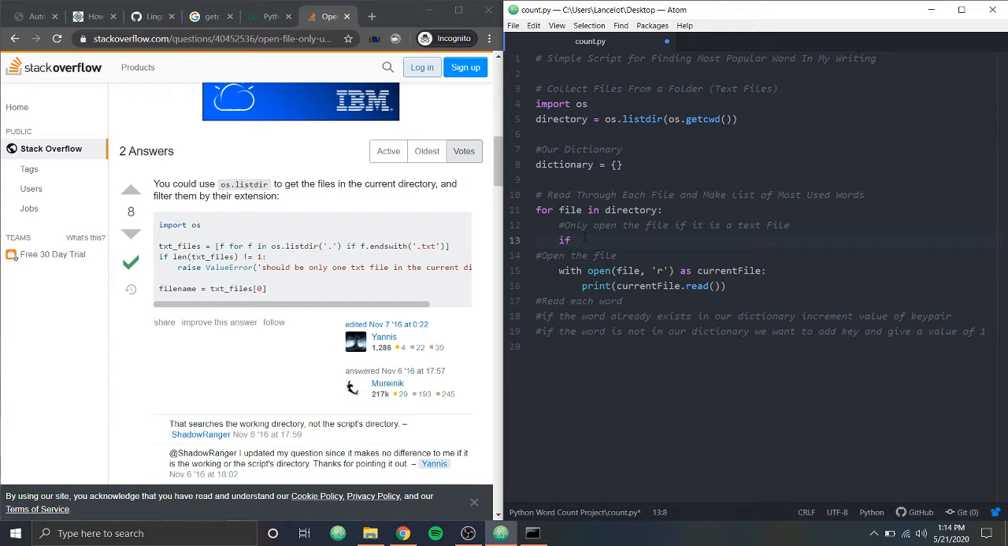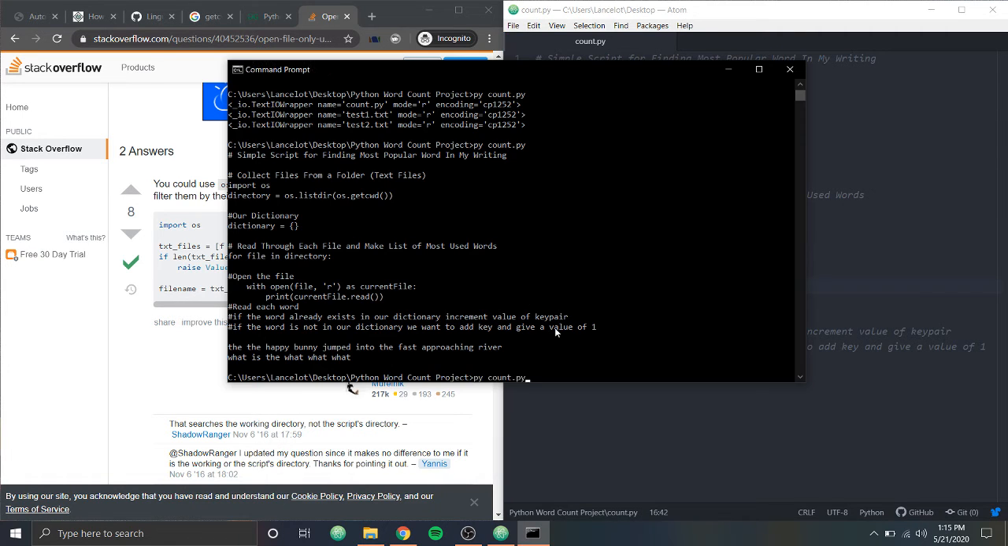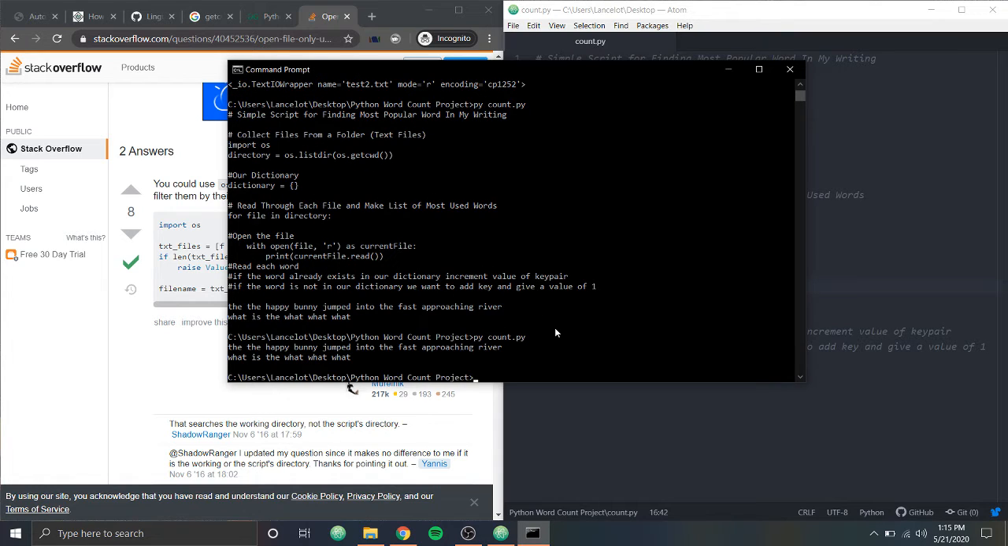We're just going to try this. We're just going to say if file dot ends with .txt. If that's the case, we want to open the file. Because this action is dependent on the if statement, we're going to tab it over underneath it. So let's try that. Beautiful. Okay, so that worked. That was actually fairly quick.